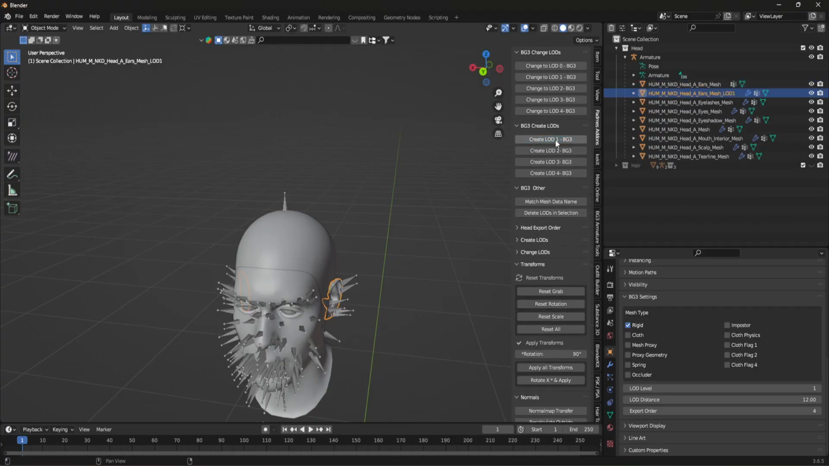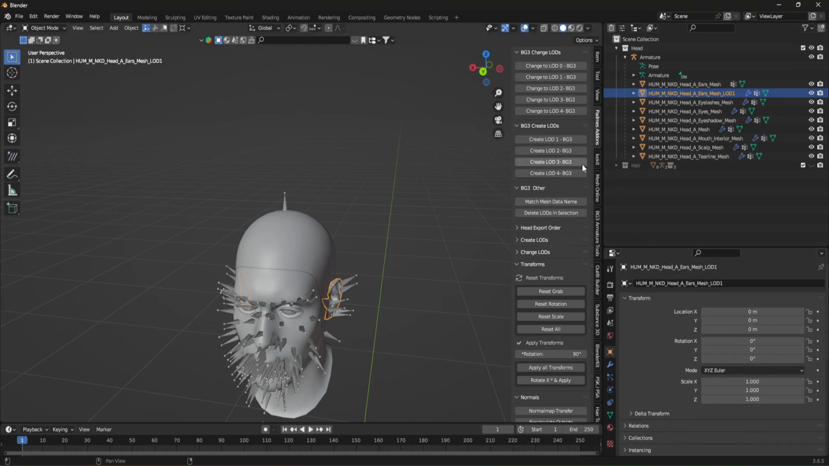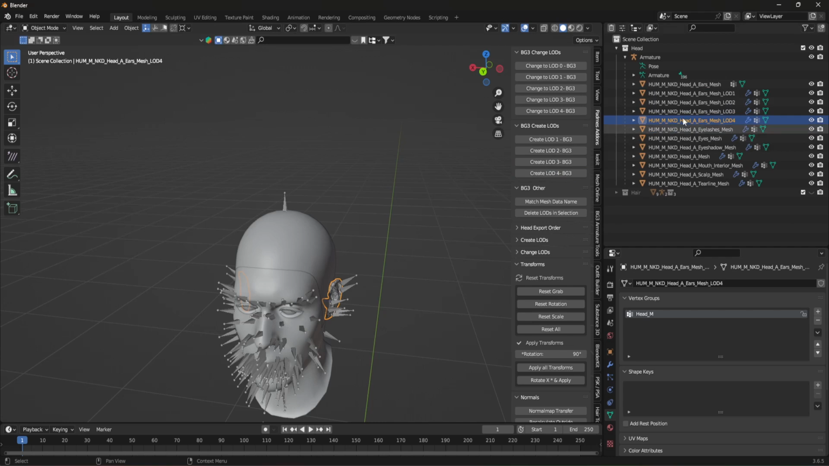This update also applies to the change LODs 1, 2, 3 and 4, but is better shown with create LODs. So what this update to this part of the plugin does, is when you change or create a LOD, it will update the mesh data name to match the object data name as shown.